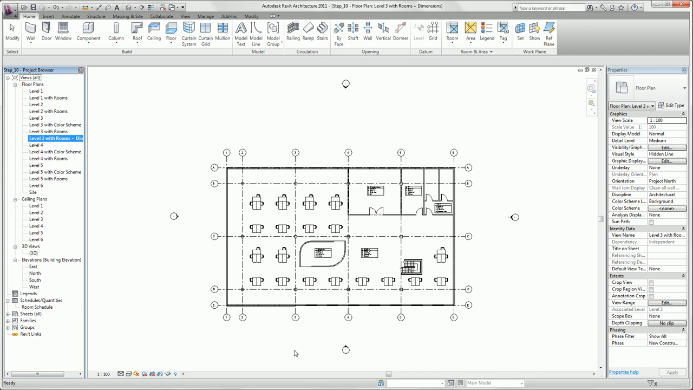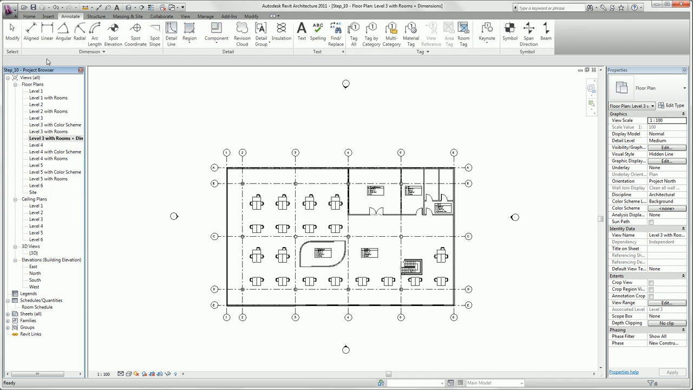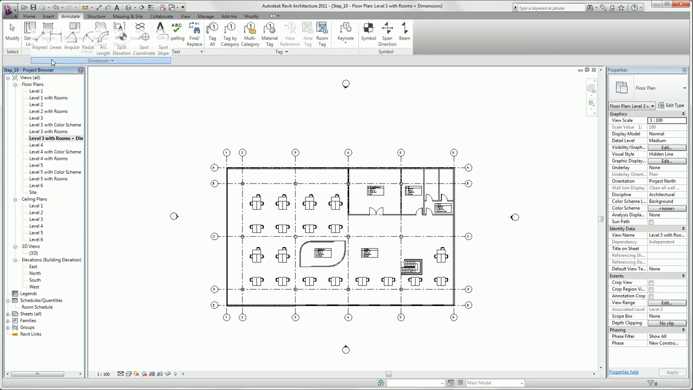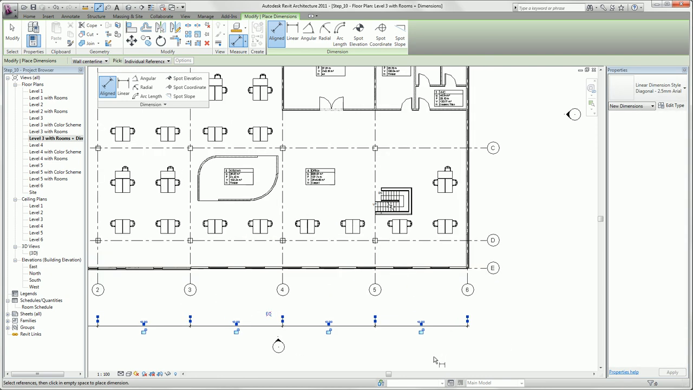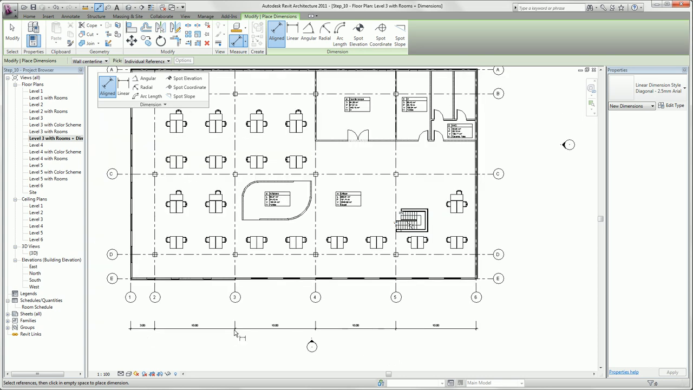We switch into the Annotate tab. We select our dimension panel and pull it in our drawing area. We can use now the Align tool. We click on the first grid line and on the last one, and here we get the dimension automatically. If we want to add some more dimensions, we just click on the other grid lines. And now we click somewhere else, and our dimensions are finished. We can click Escape.